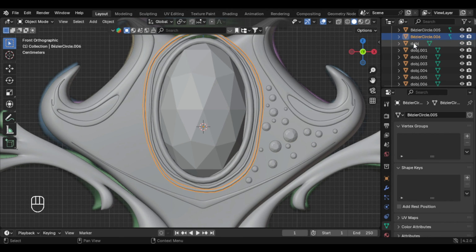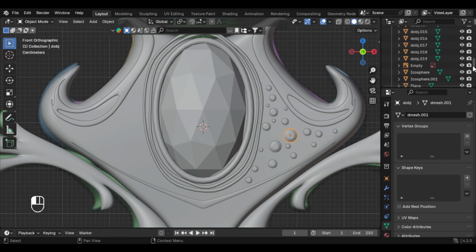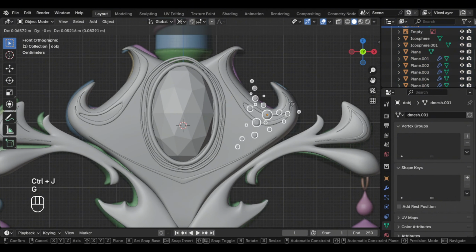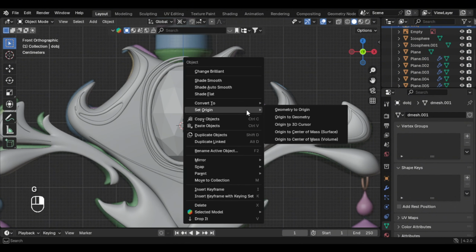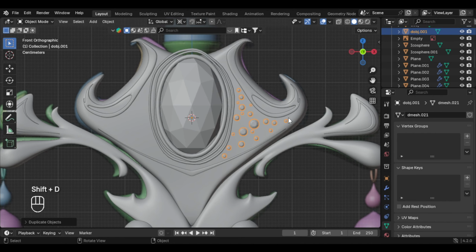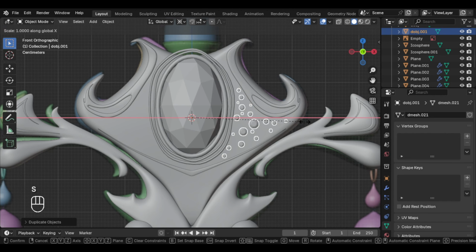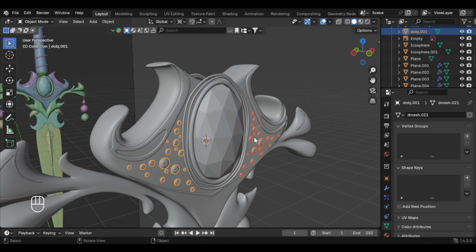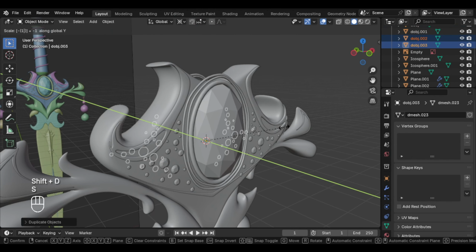And now we have all of these diamonds here, and we can select one. And let's scroll all the way down and Ctrl Shift and select all of them. And Ctrl J, so we have just one object. And right click, set origin to 3D cursor, and Shift D, and don't forget your pivot to your 3D cursor, and S, X, -1, and you can also move it to the back. So again, let's select them and Shift D, S, Y, -1.